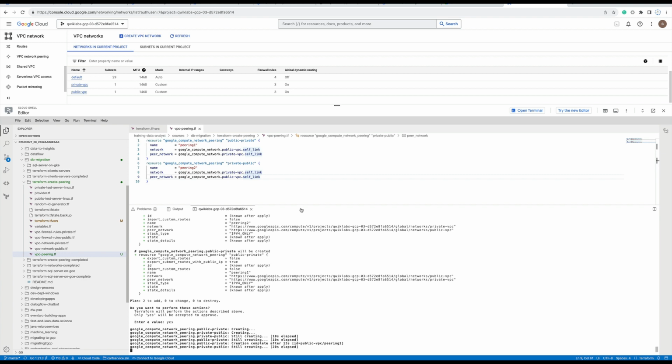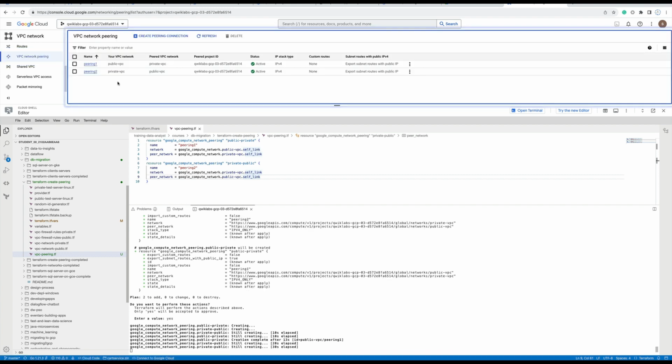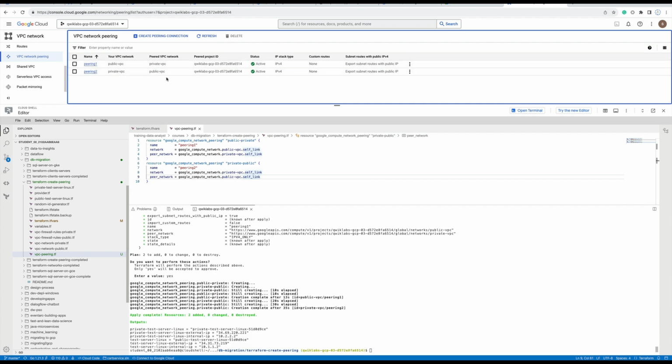So just click on network, VPC peering. As you can see, this is already created, peering 1 and peering 2, and these are two VPCs already peered and the status is active. Now you can see two VPC peerings are created.